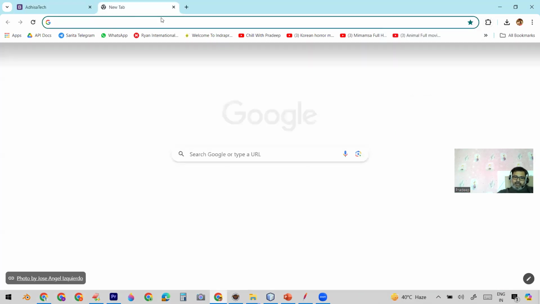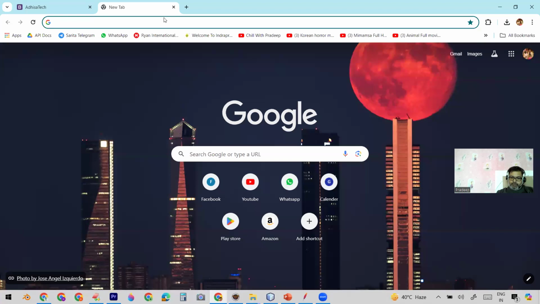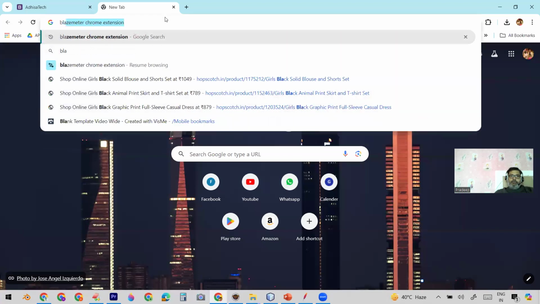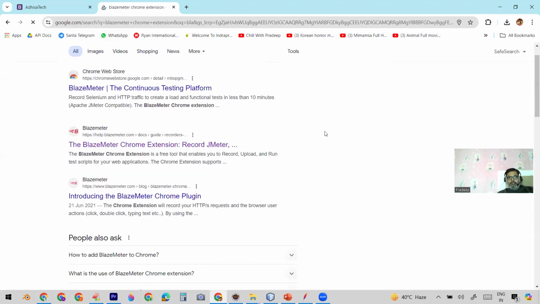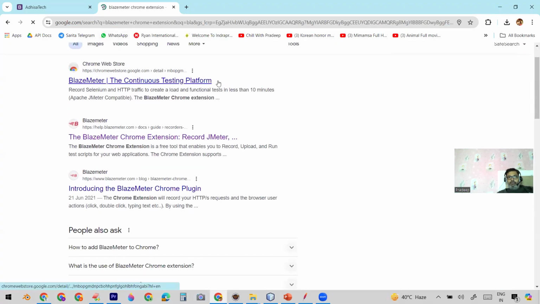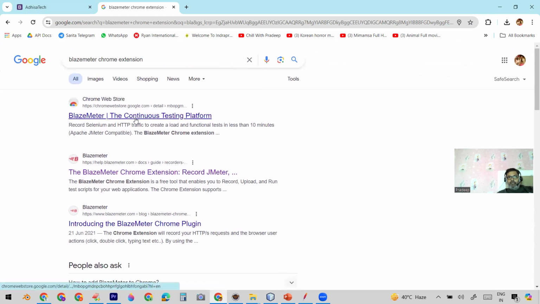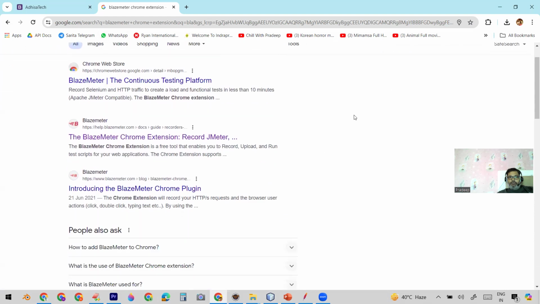So let me type BlazeMeter Chrome extension. Let me click on that. Now you will see that it is showing you the option. You can click on this icon, Chrome Web Store, and it will directly take you to the Chrome extension. But I will suggest that you should first go to this BlazeMeter website here, so that I can show you the quality and the features of this Chrome extension. You can go with this link also, but I am clicking on this link.